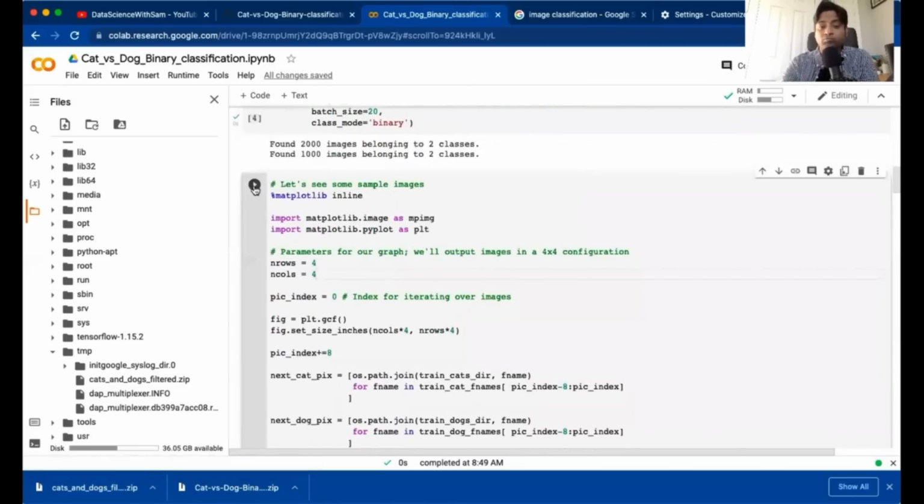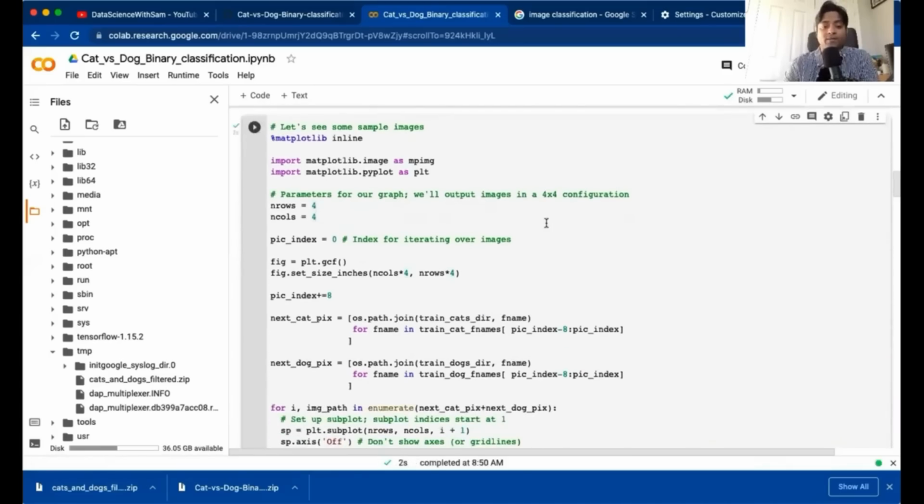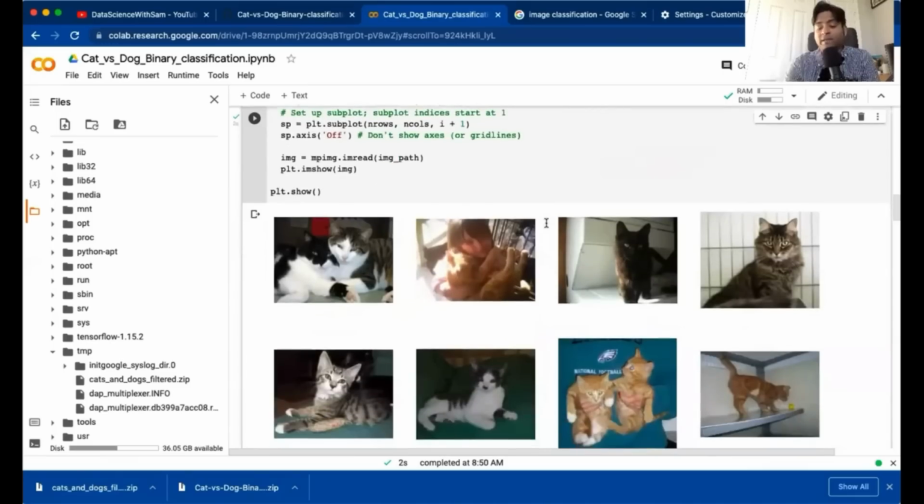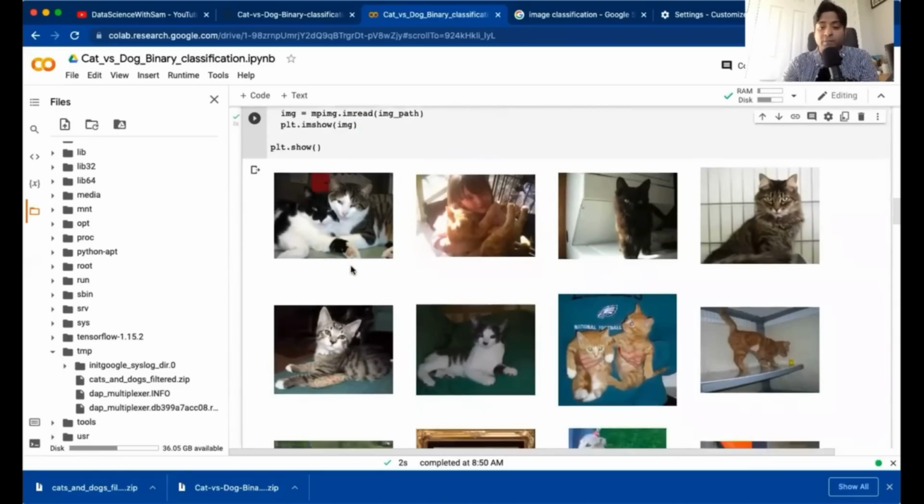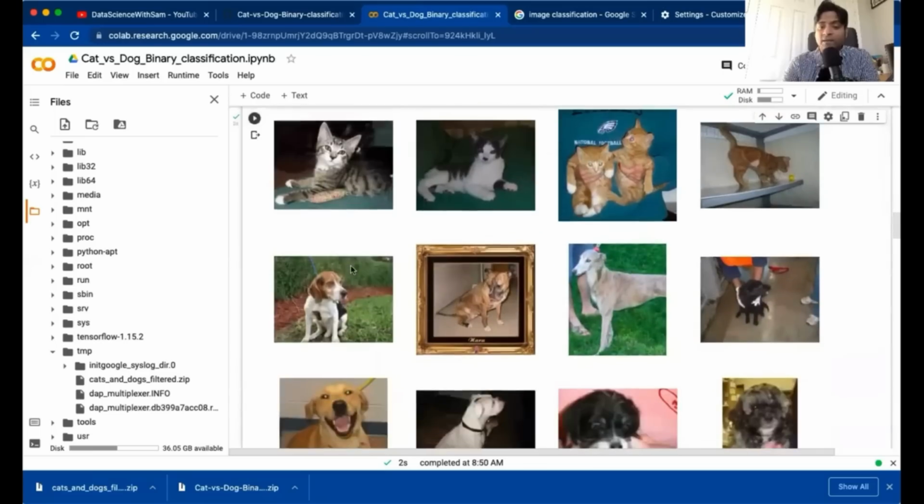Now, if you want to visualize some of the images, you can run this particular line of code, and it will show you a number of images. As you can see, there are tons of pictures of cats and dogs lined up. These are the images that are going to be processed through the neural network model.